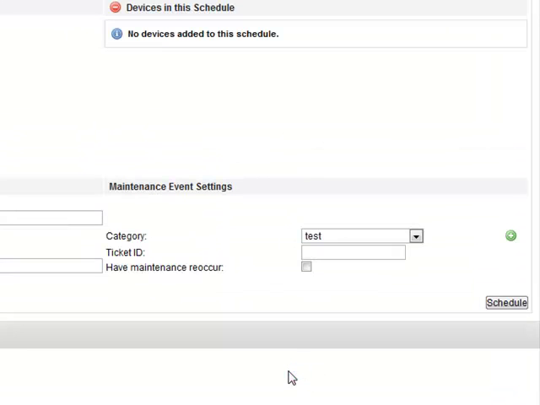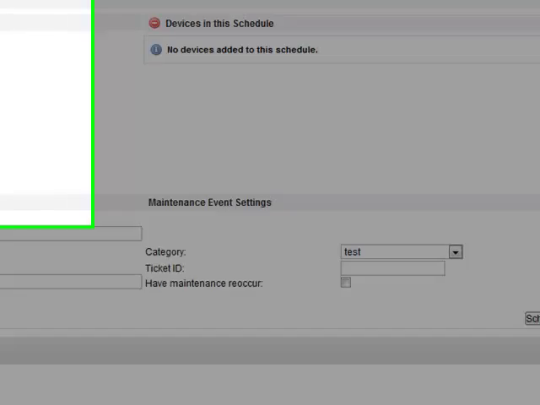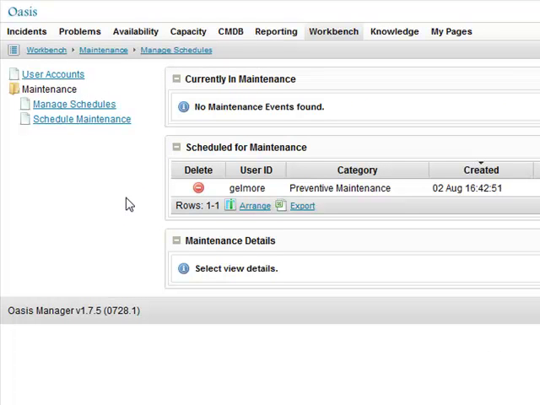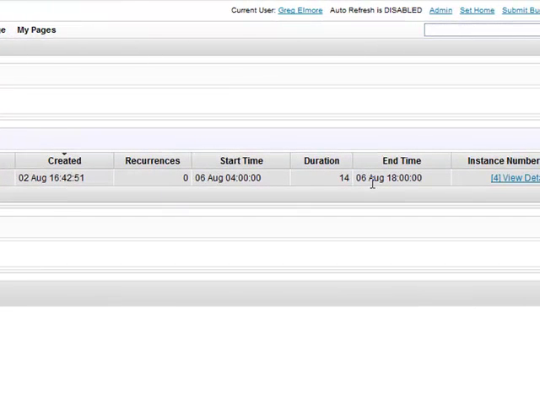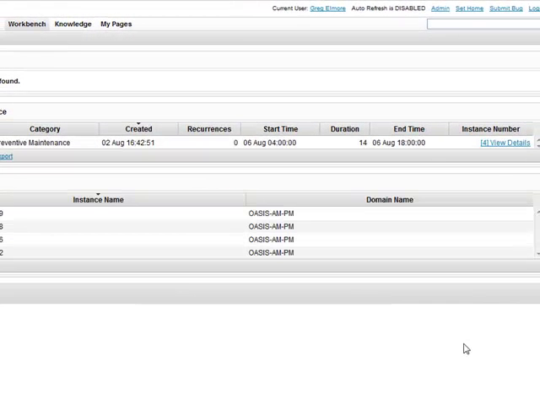Once you click the schedule button, it has submitted it, and that is all there is to being able to schedule a device into maintenance. Once it's there, you can go under Manage Schedules, and we can see that the user ID G. Elmore has created a maintenance schedule, and we got the time which is created. We have a start time and end time, and then you can view the details.